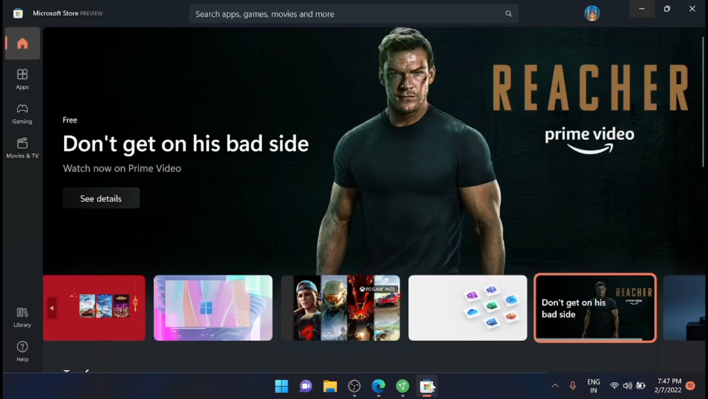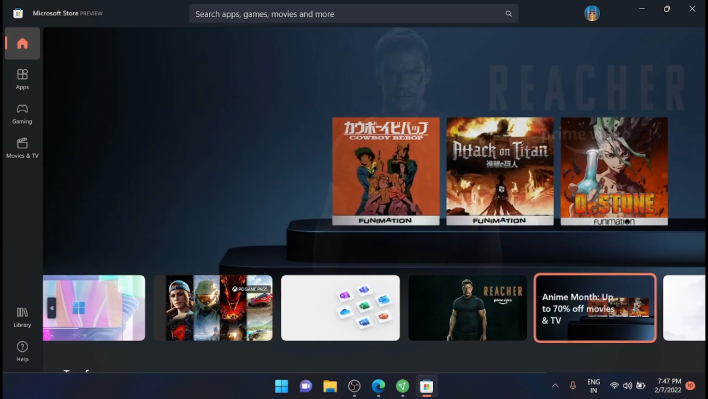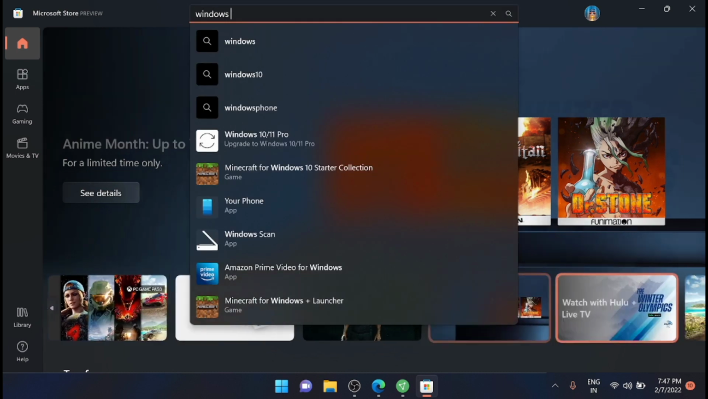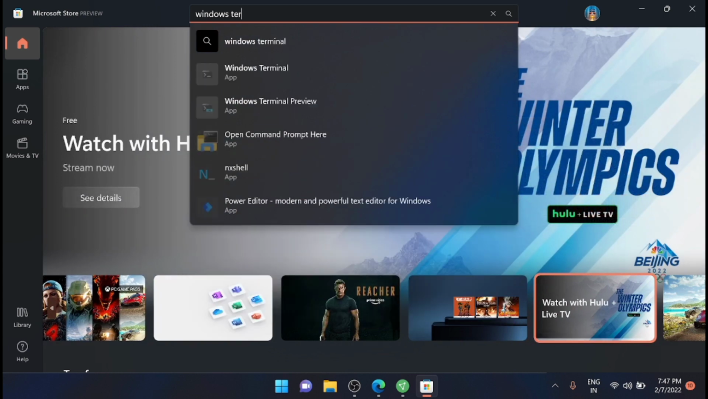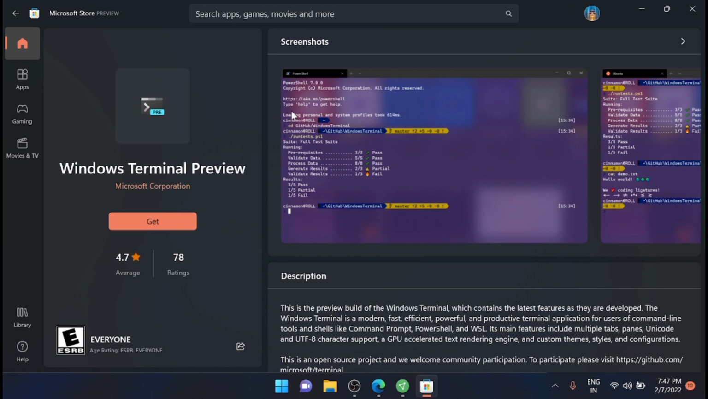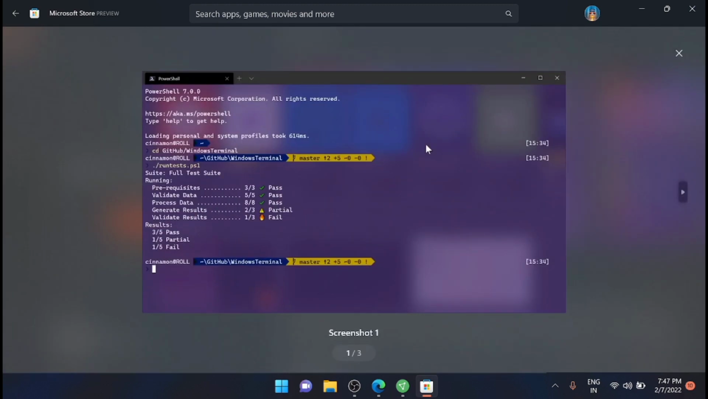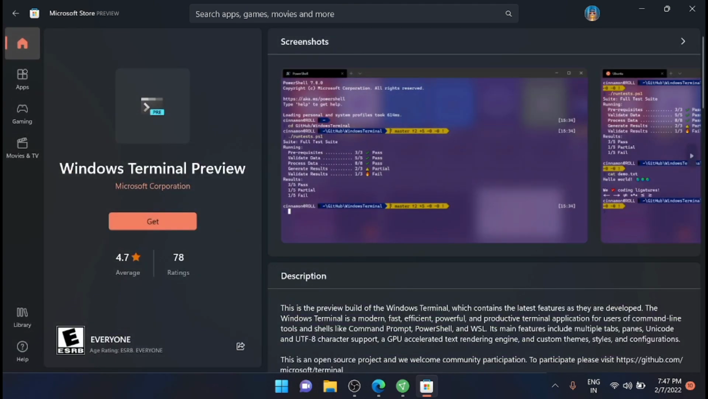Just go to the Microsoft Play Store and search for Windows Terminal preview. Just click on that. Now this is the new Windows Terminal UI. It's advanced. As it says, it is efficient, powerful and more productive terminal application.